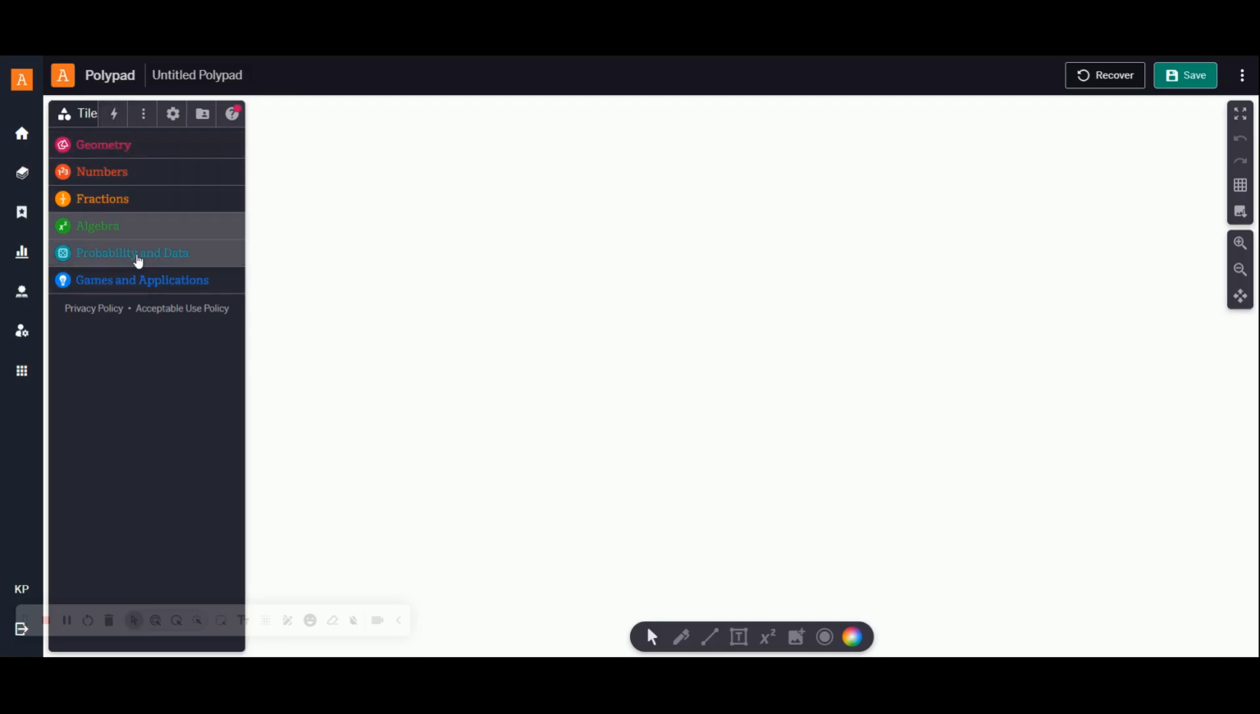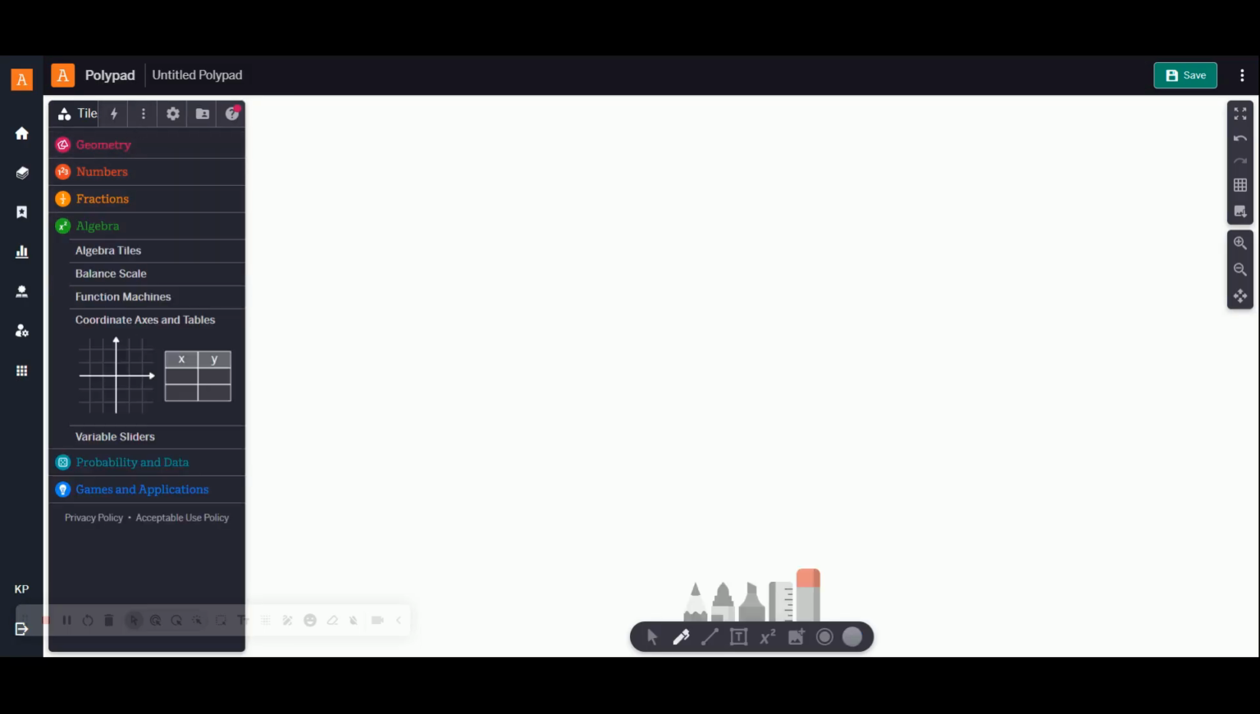Here's the toolbar. Let's become familiar with the workspace. I'll start at the bottom. We use the Move tool to move objects, the Drawing tool to draw, highlight, use a ruler or erase, and the Construction tool to plot points or lines.